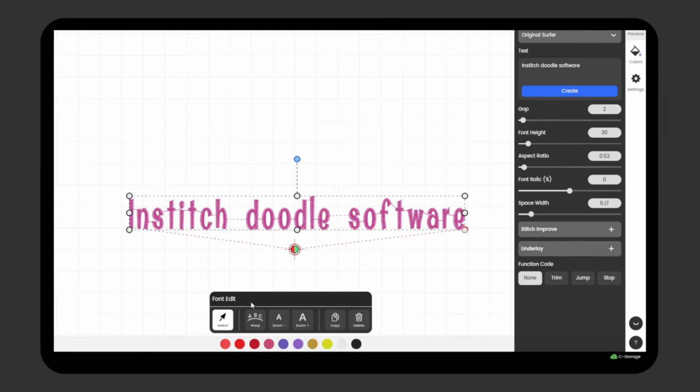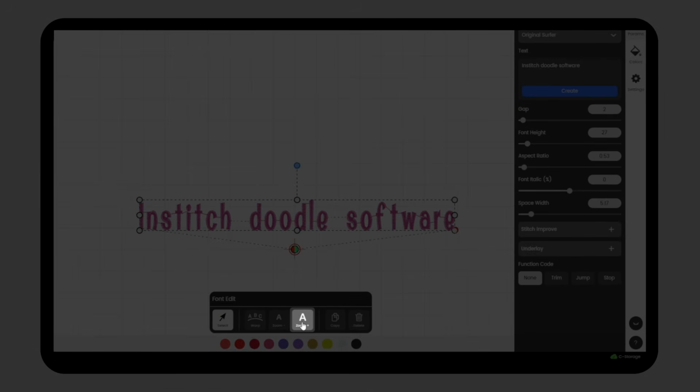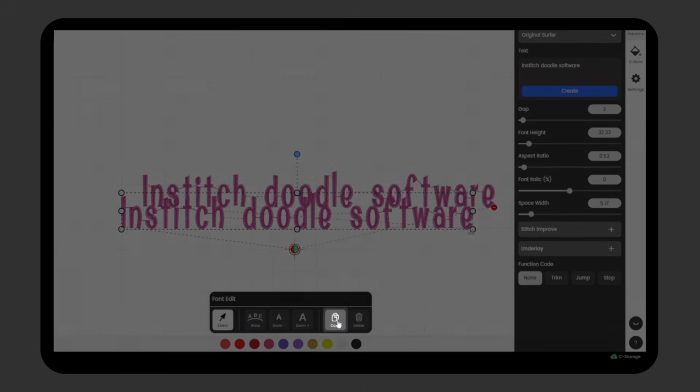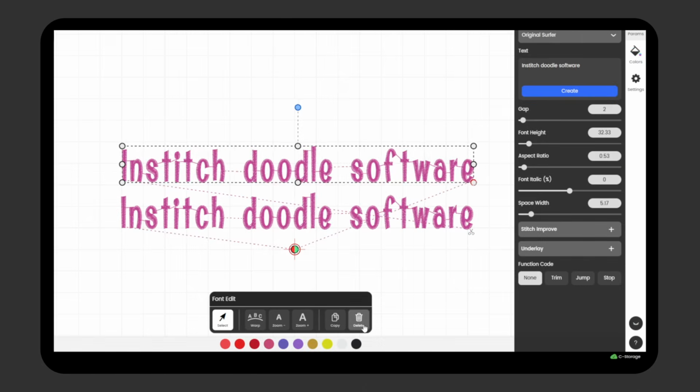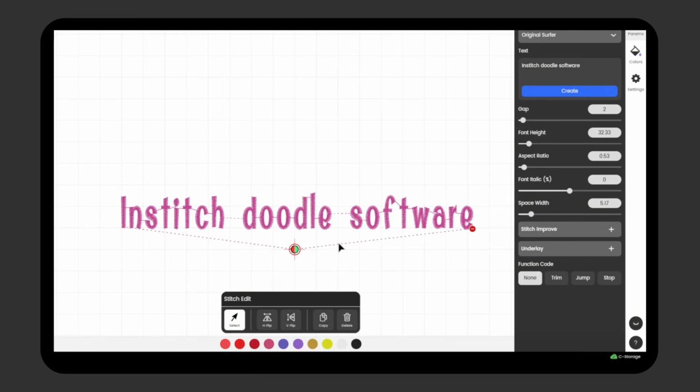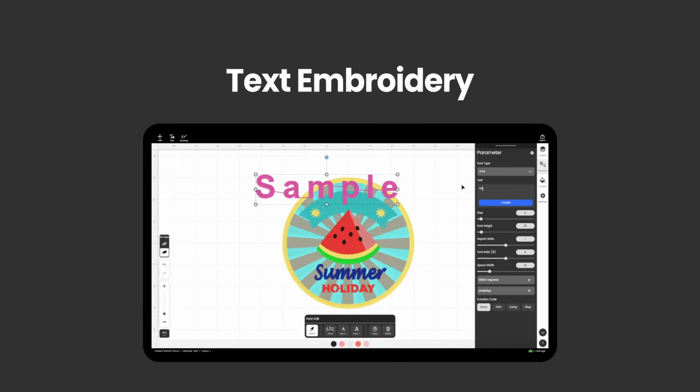Want it bigger or smaller instantly? Use zoom in or zoom out. Need a duplicate? Click copy. Don't like it anymore? Hit delete. Super quick and clean. And that's it for the text embroidery feature.